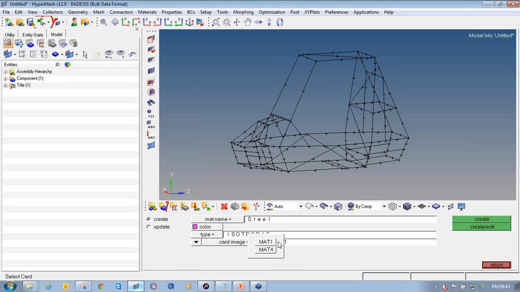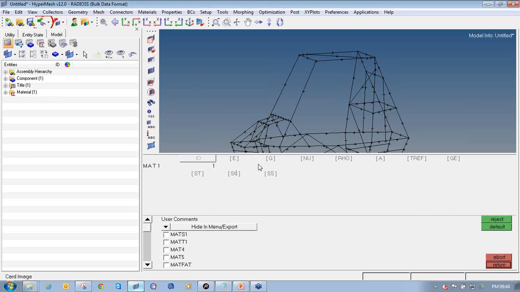There are 2 cards for isotropic material, that is MAT1 and MAT4. There is a small difference between MAT1 and MAT4 card image. In MAT4 card image you can also apply thermal coefficient for the thermal analysis. But if you are not going to perform the thermal analysis, you can select MAT1 as a card image. Then click on create edit to provide all the required material properties to define the material. So to define a material we will enter E, nu and rho.